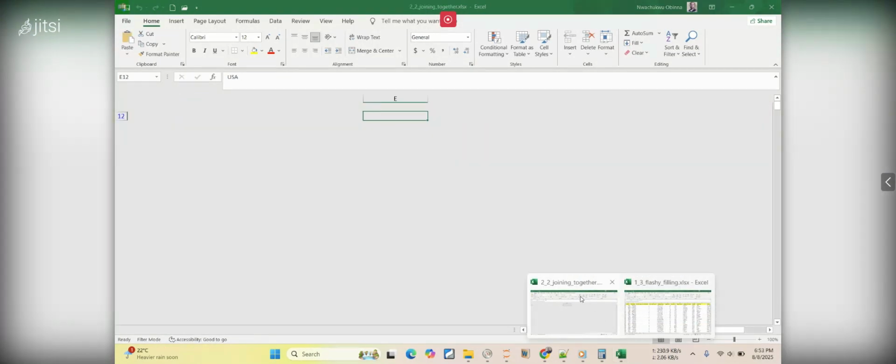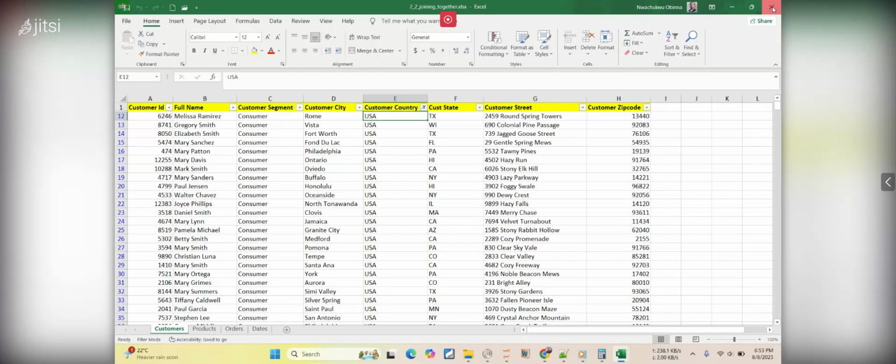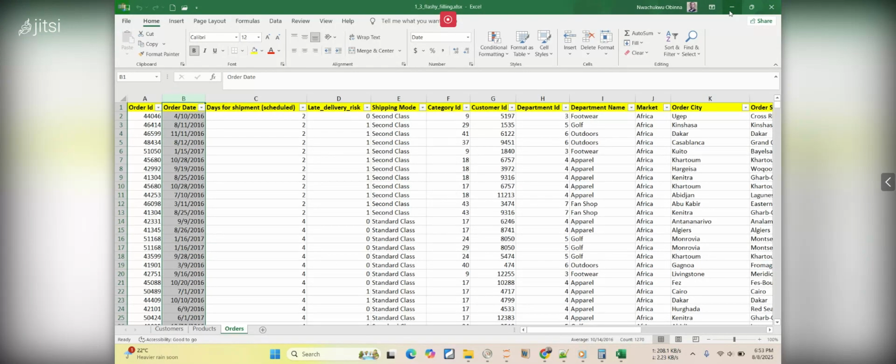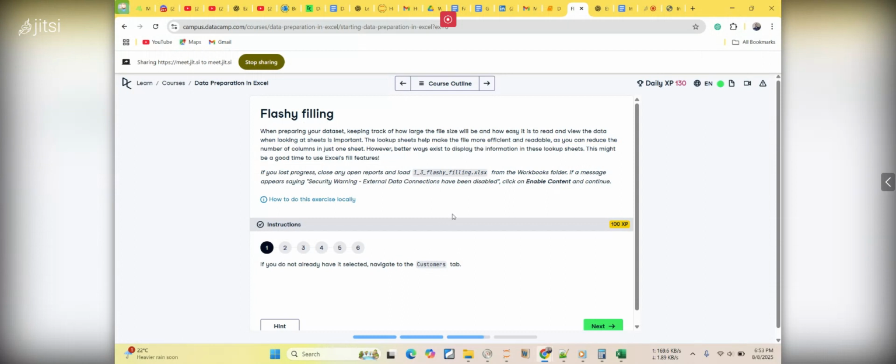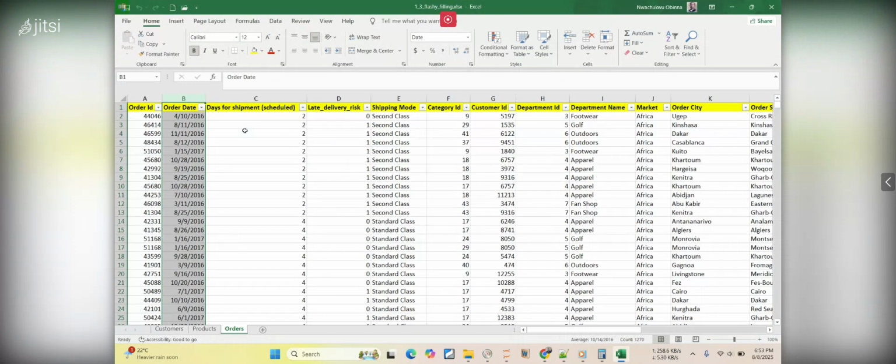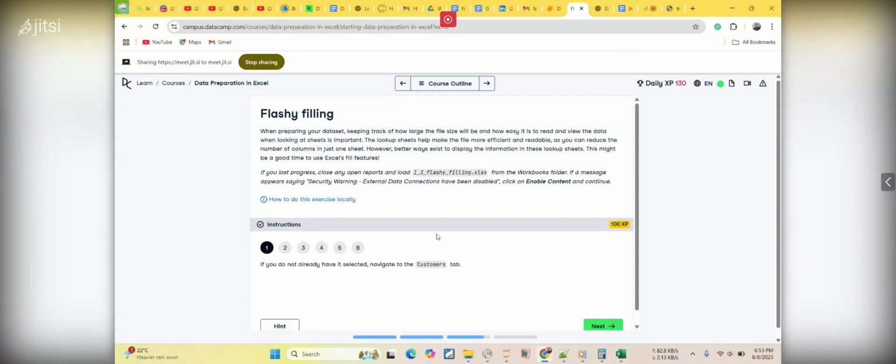Okay, sorry, I have two datasets. Let me close this one. So this is it. Now, there is an instruction or warning that if there is an external data connection message, we should just click enable content. So you will see it from time to time, but it's not showing in this case. But in case you see it in your own, just click enable content.